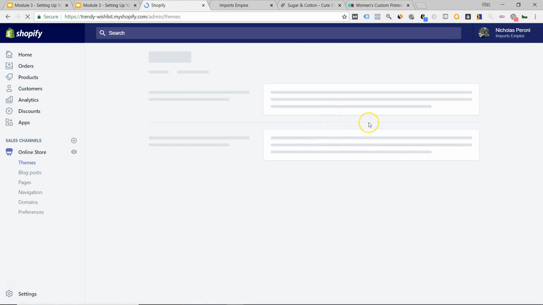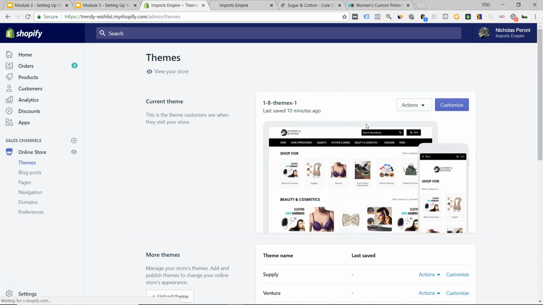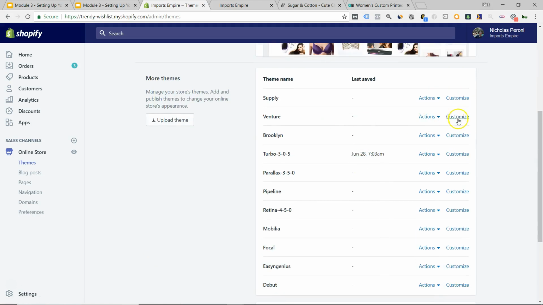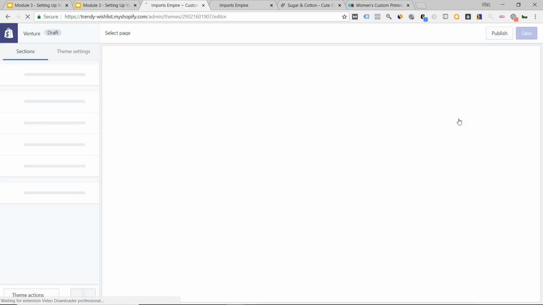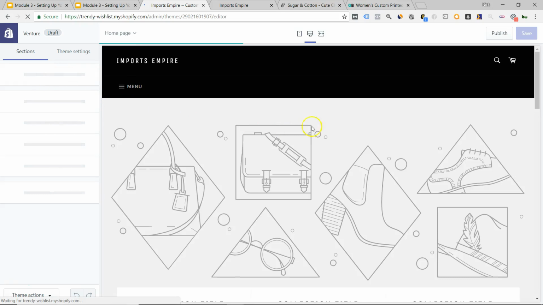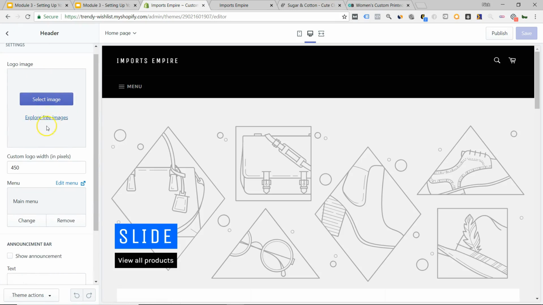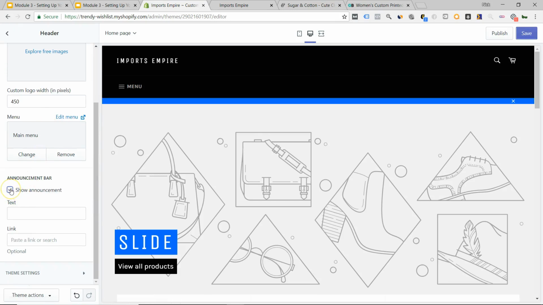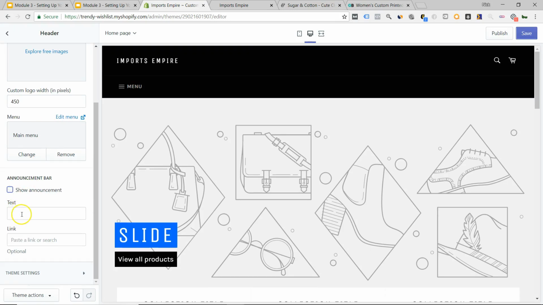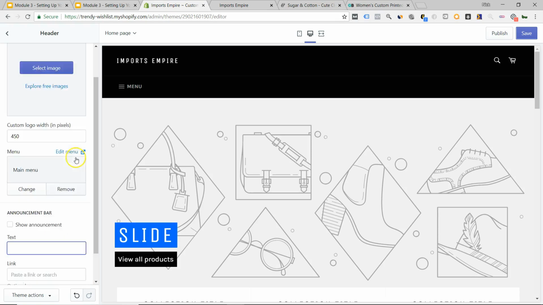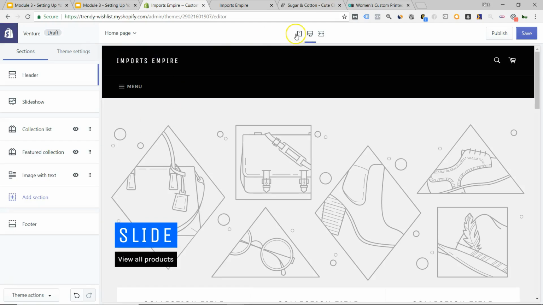Now the difference I'll show you between Brooklyn and something like Venture is basically in how the layout's going to be, right? You're still going to have access to a lot of the same stuff. The layout's still going to be pretty similar, okay? But it's just going to be different, right? So the header here, you still come in here to select your logo. They have an announcement bar as well, where you can put in a link or some text for whatever you want to do.